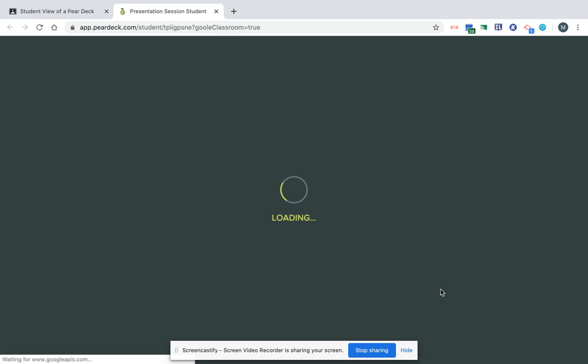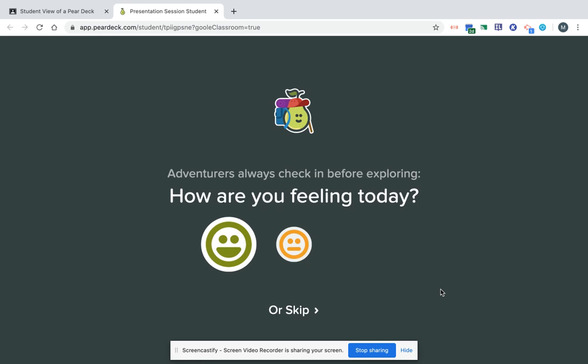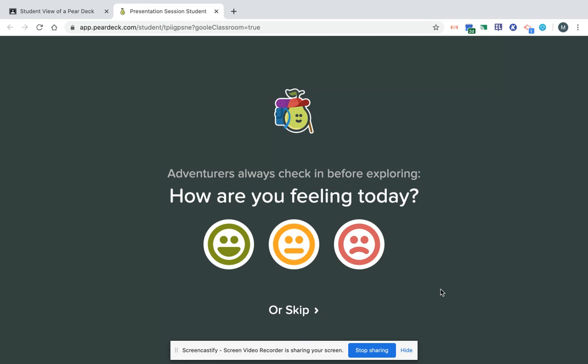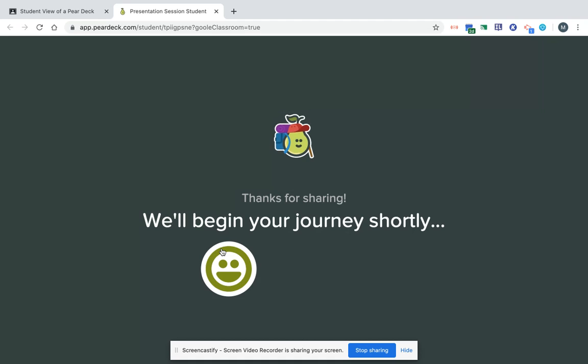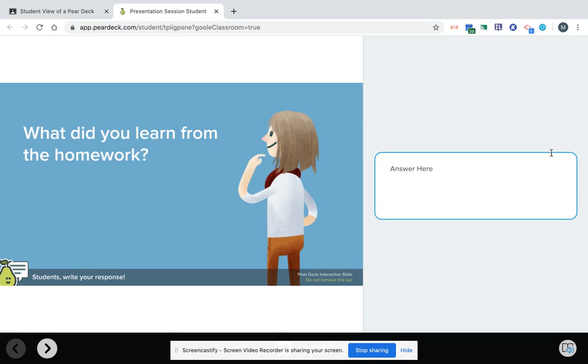And it may ask them to grant access to their Google account, and that's okay because we do have a signed agreement with Pear Deck. So I have set up in my Pear Decks that it will always ask them how they're feeling before we begin. You don't have to do that. That's just a function that I have on my side of things.